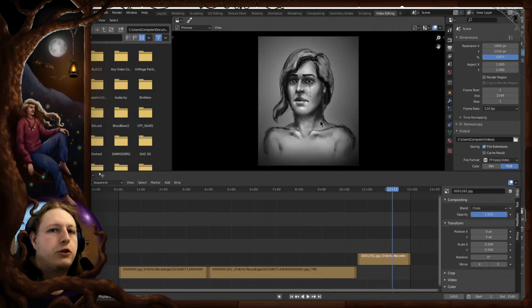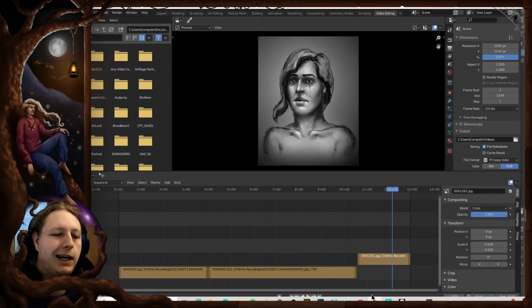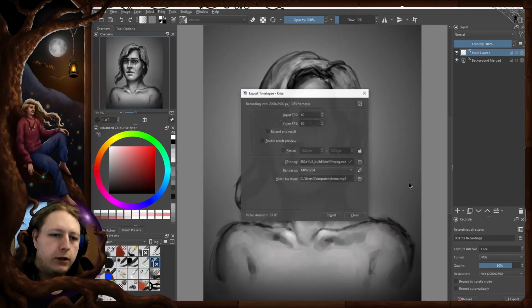I just feel like that this is a much better way of making your time lapse. Let Krita record it all, but don't use it to put it together. That's pretty much the whole moral of the video.